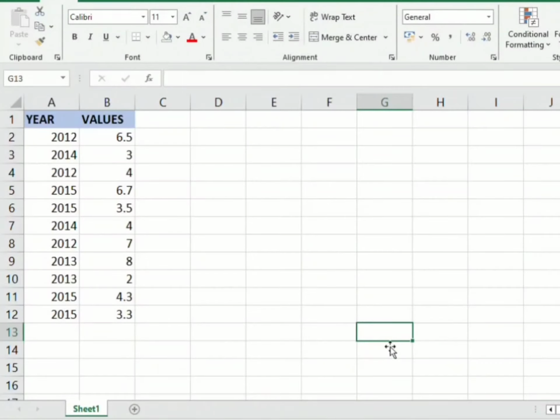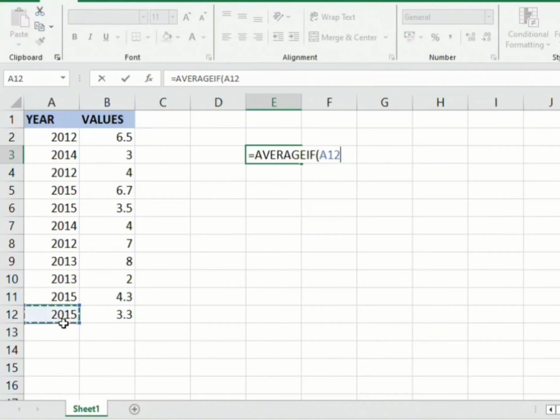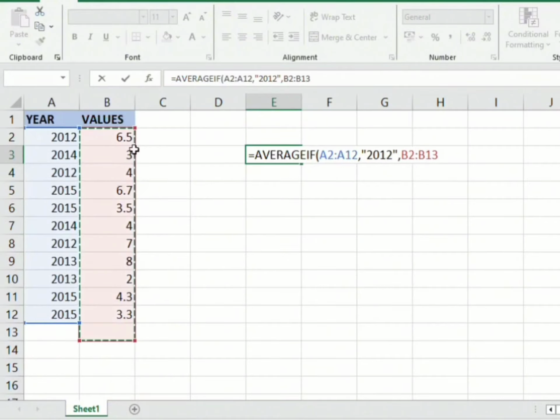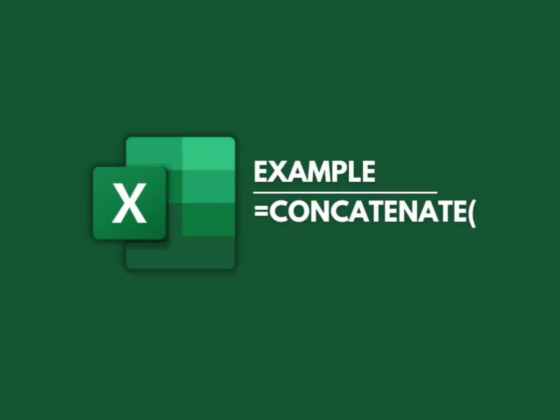Here we have a table of data which consists of year and value columns. To get the average of the values corresponding to year equals 2012, now we have to compute. First, type the formula. Then enter the range, which is A2 to A12. Type comma, then quotation mark, then select the year you want to compute, then quotation mark and comma, and lastly close parenthesis. Next is we will use the criteria of values B2 to B12. Now the total average is 5.833.